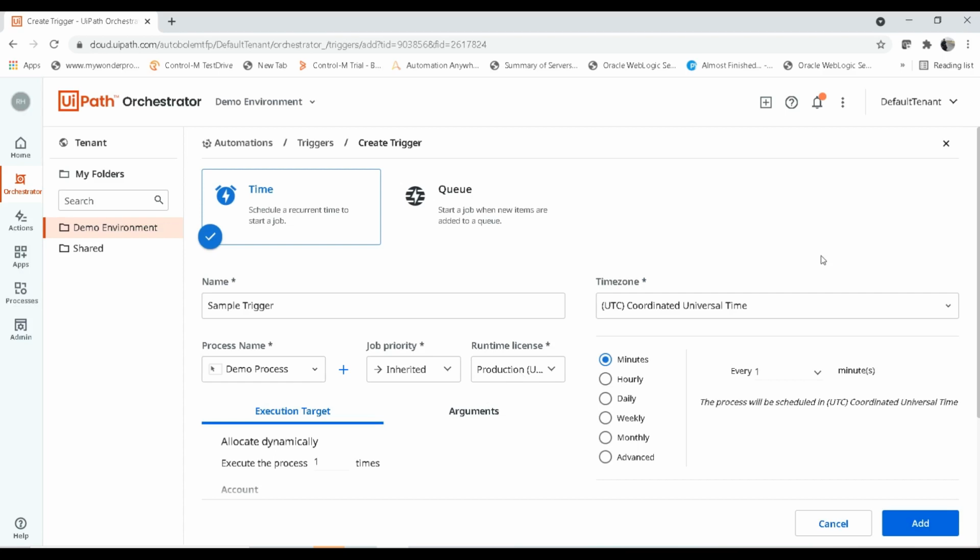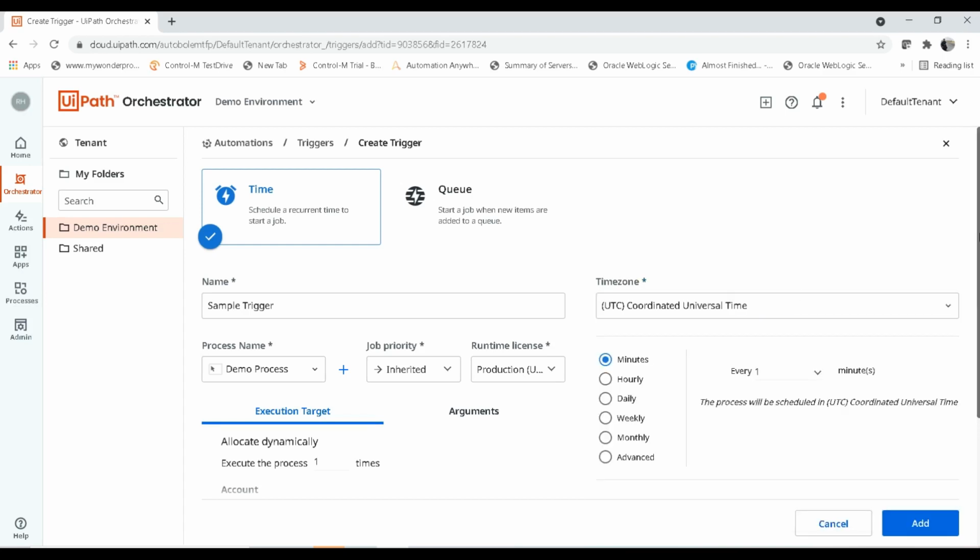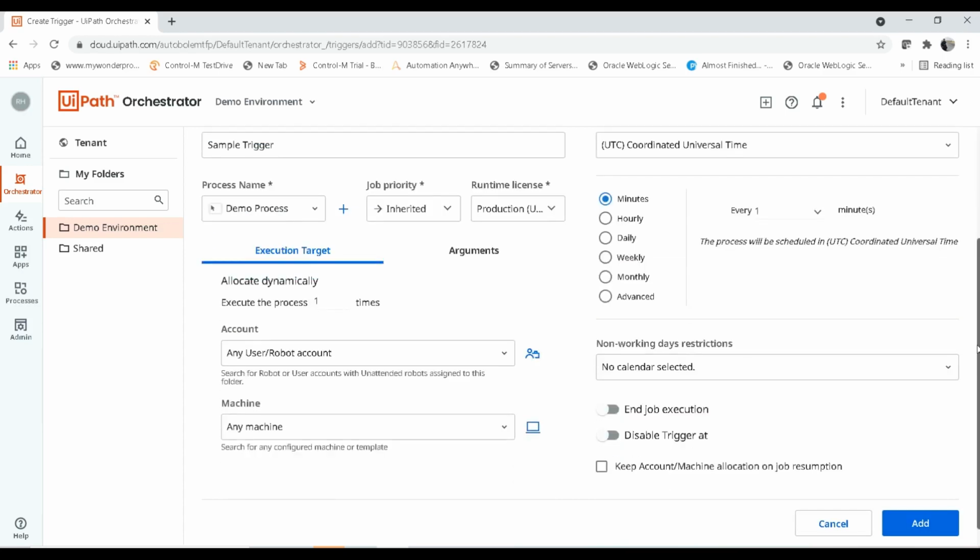Suppose you are working for a Singapore client and you want to execute it based on their timeline, means you have to choose the time based on the Singapore. Okay, so it's totally based on for which geography that you're going to work. And here you can choose the way of creating the time, like in which time that you want to execute. By default it is every 1 minute, so every 1 minute it will execute.